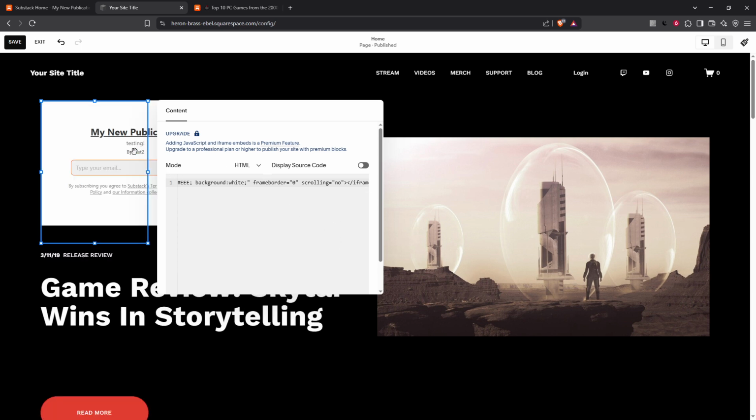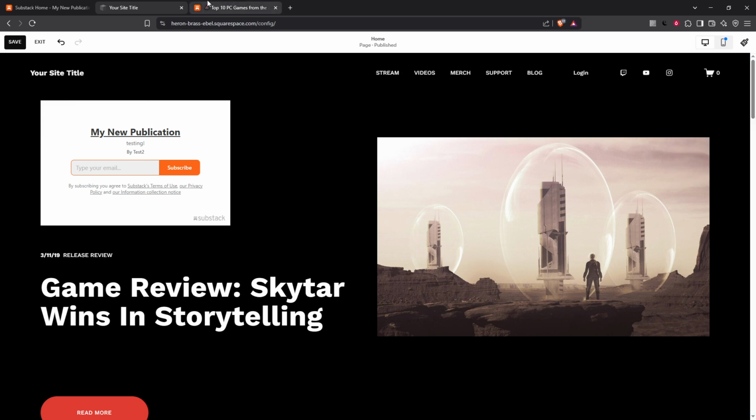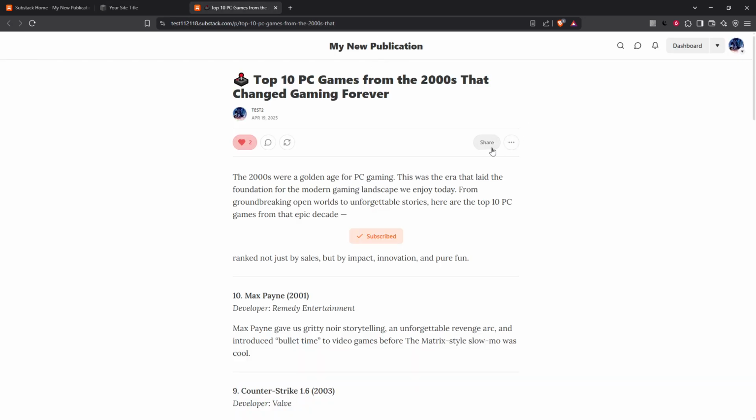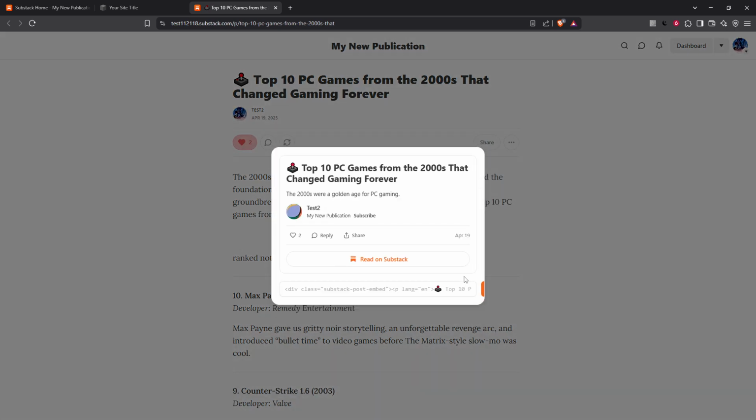But what if you want to embed a specific Substack post, not just the subscribe button? That's completely doable as well. Open the Substack post that you want to embed. You'll see a share button typically located on the right hand side of the post. Click it and select embed from the options. This will generate another HTML code specifically for your post. Copy this new HTML code as you did before.